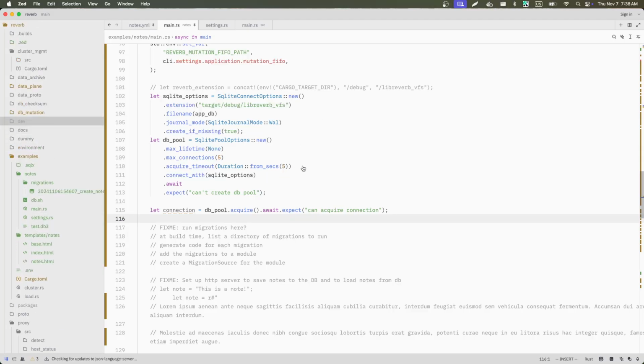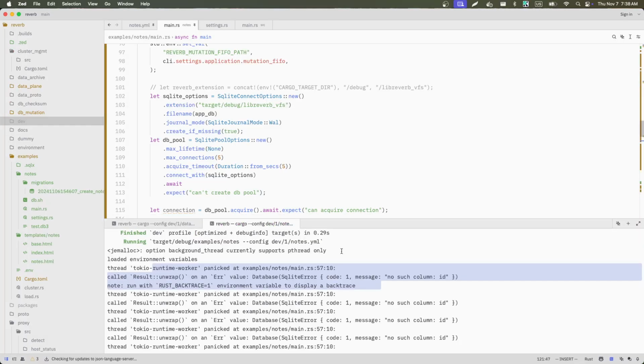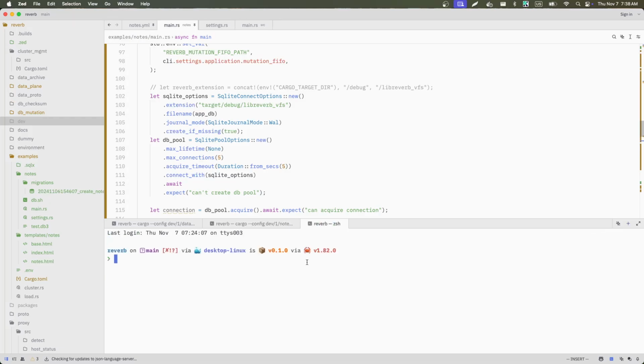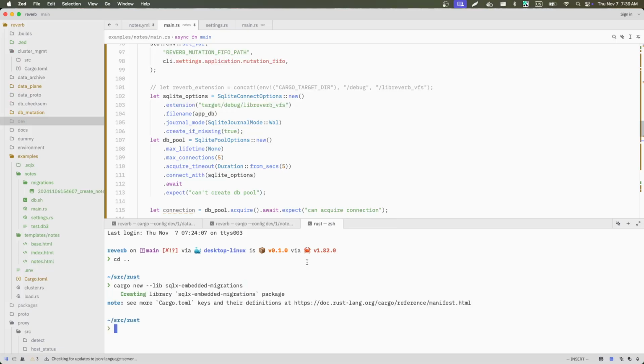A new project. Who knew we were going to do this today? I didn't. Cargo new dash lib SQLX embedded migrations. Sure.